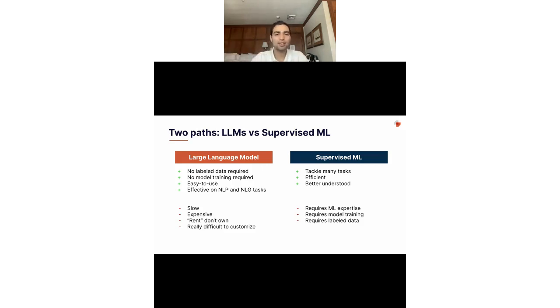On the other side of the house, we have traditional supervised machine learning. This would be all the types of machine learning applications you might imagine, let's say pre-2022. The benefit of supervised machine learning is you can tackle many different types of tasks.